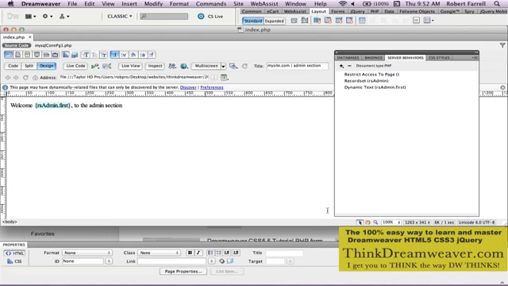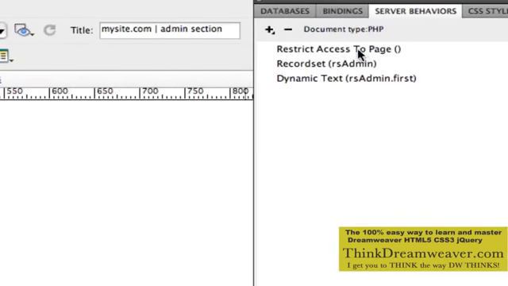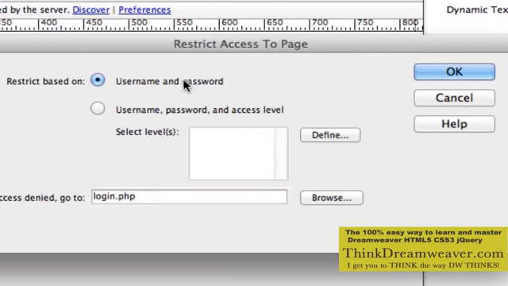We have this page that has been password protected. So this is the admin landing page. It's been password protected. So if I go over here to server behaviors and I double click, you can see it says restrict access to page, and it's going to point back to the login page.